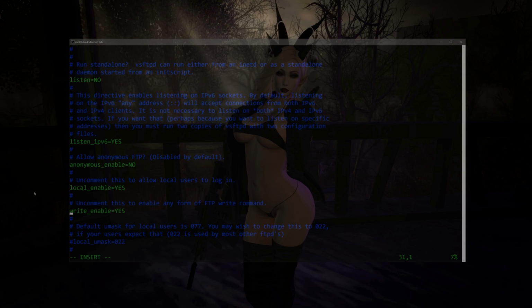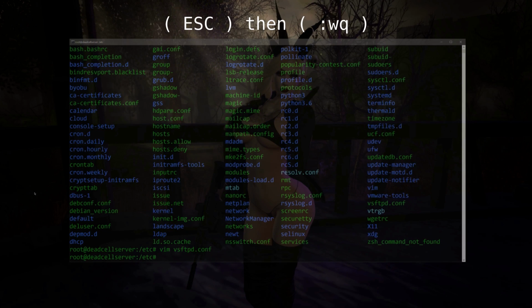So now we're going to hit escape on the keyboard, Shift, colon WQ for write and quit, hit enter. That is now active. We're going to go ahead and reboot the server. So we're going to type in reboot.